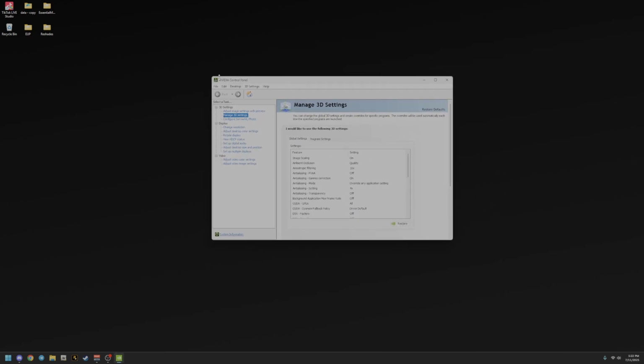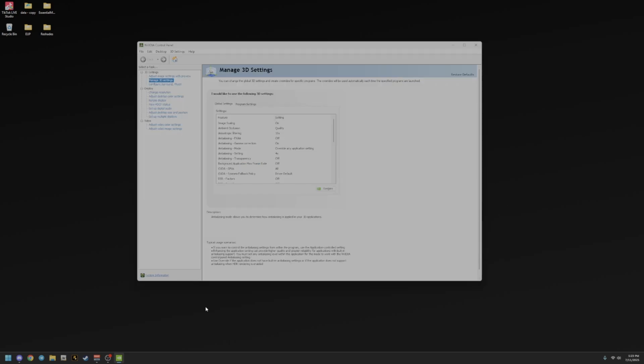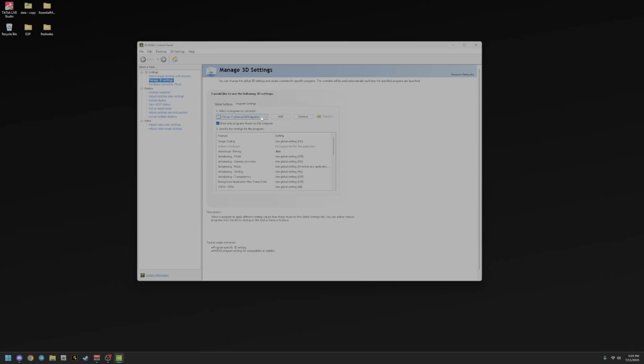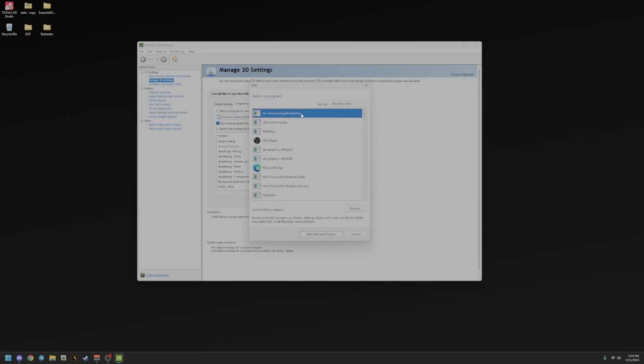Once you're in your NVIDIA control panel, not the NVIDIA GeForce app, the NVIDIA control panel, your window UI should look white like this. Once you're here, you want to go to 3D settings, then manage 3D settings. As you can see, I'm already here. It's going to say global settings here, and program settings here. Now you want to go to program settings. It's going to say select the program to customize. Instead of going to the drop down right now, we're going to hit add.